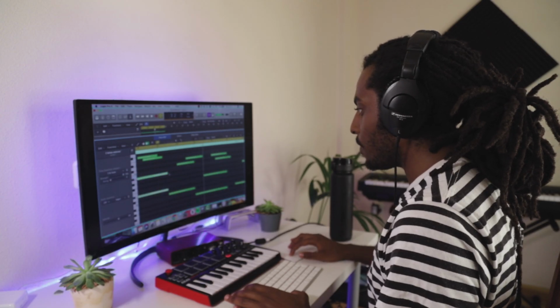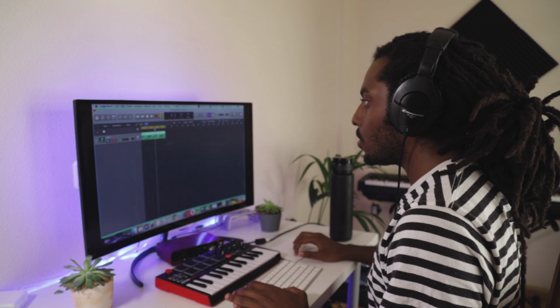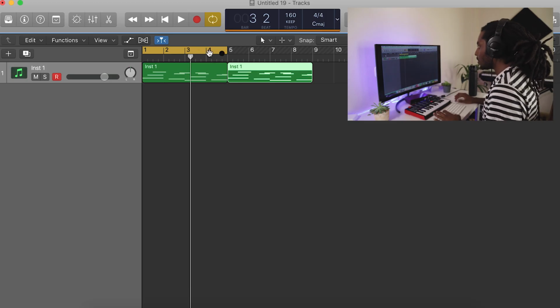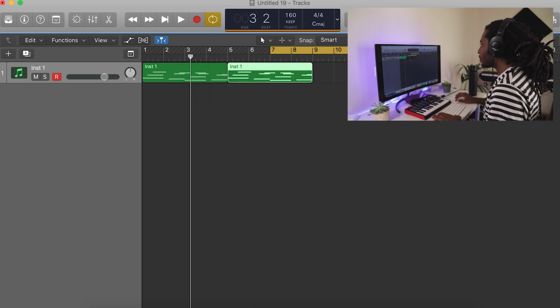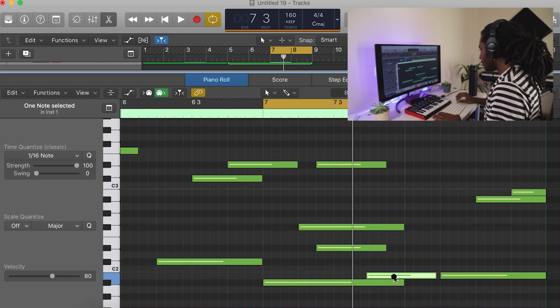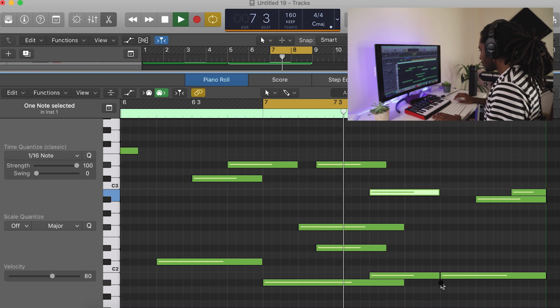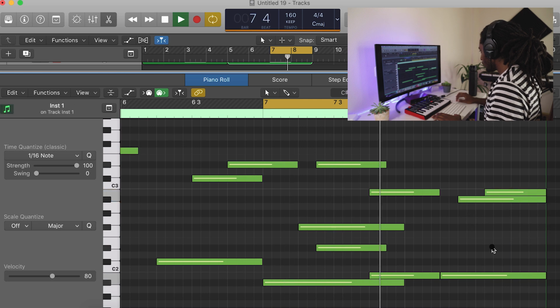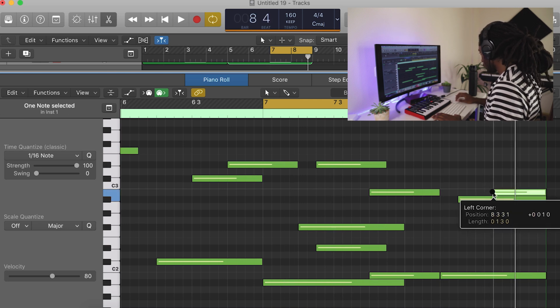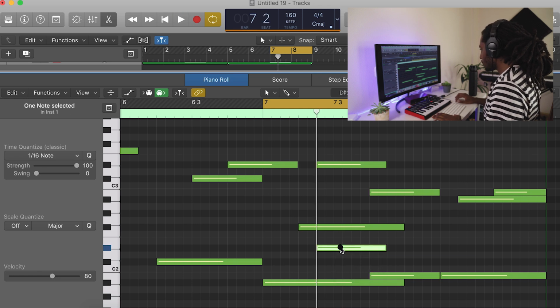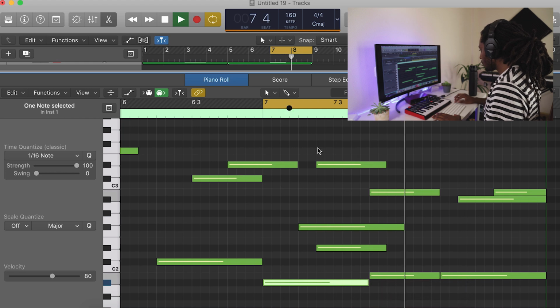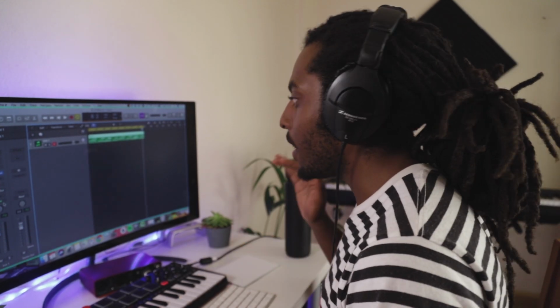I think that sounds good, but I want some variation in the second part. So what I'm going to do is just drag this over, Command R, and then in the second part I'm just going to change it up a bit. Alright, so I like that for the melody, I like that so far.